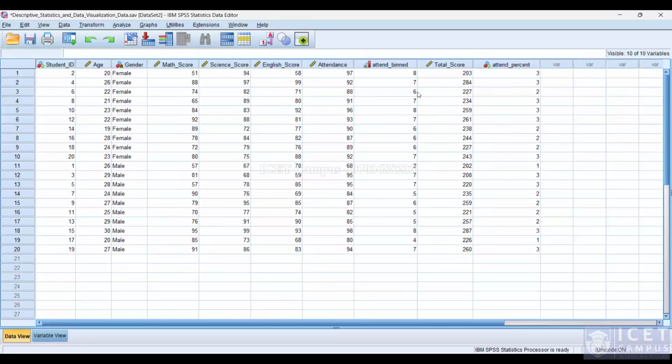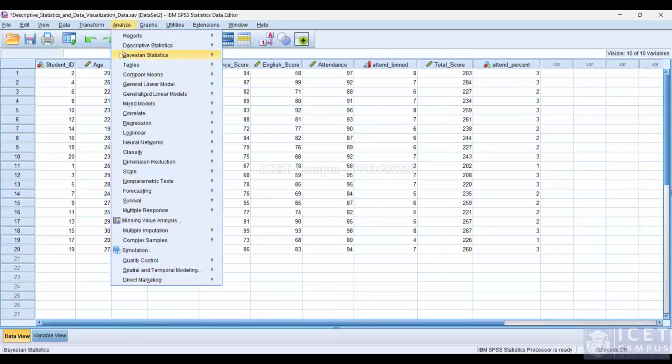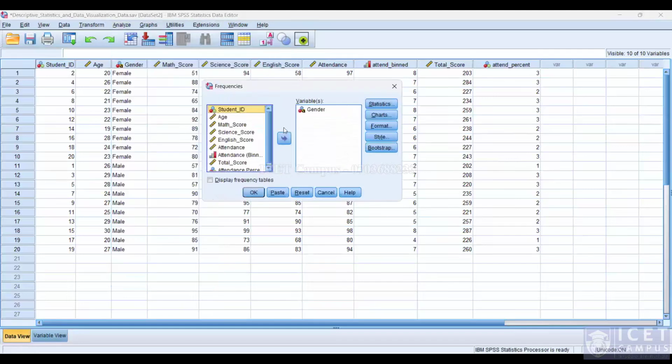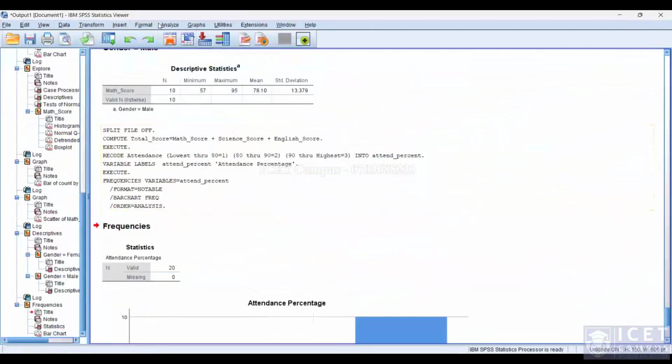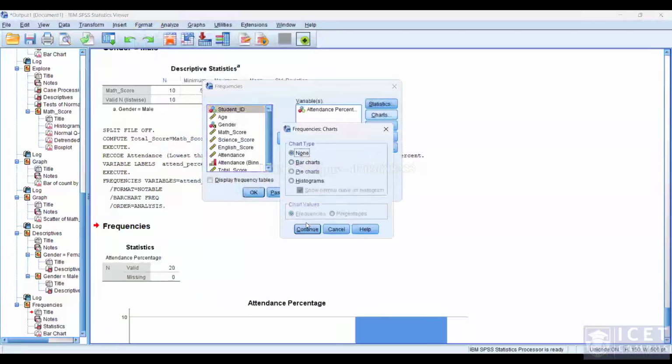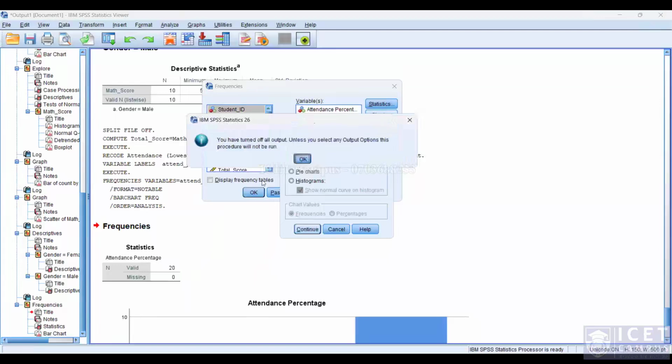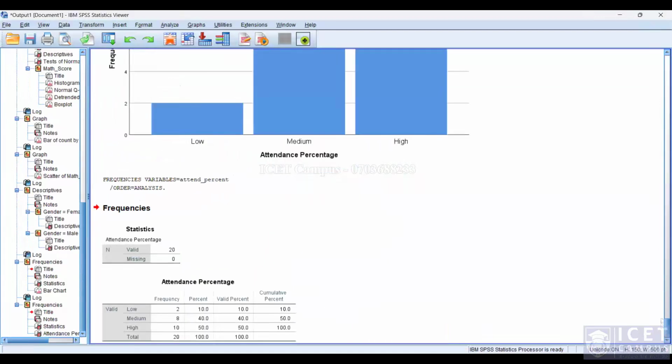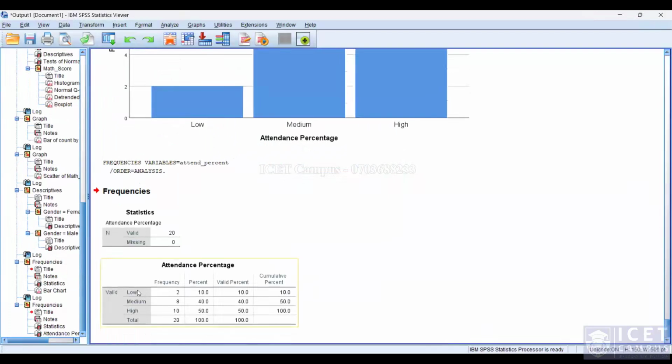Then, if you need, we can find how it is. Analyze, descriptive statistics, frequencies. Then I am taking this one, attendance percentage. Then okay, sorry, analysis, analyze descriptive statistics, frequencies. I need not chart, none, right? I need frequency table, right? Frequency table. Yeah, that is now frequency table. Low attendance 2%, medium attendance 8%, and high attendance 10%, all the totally 20.